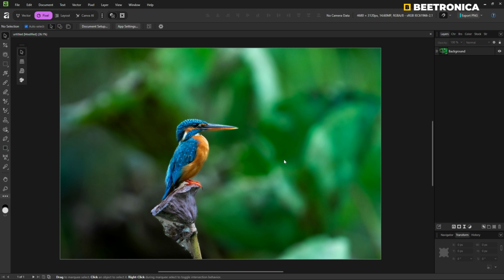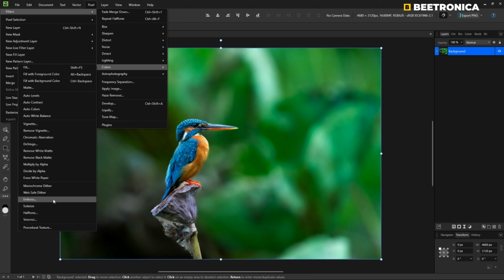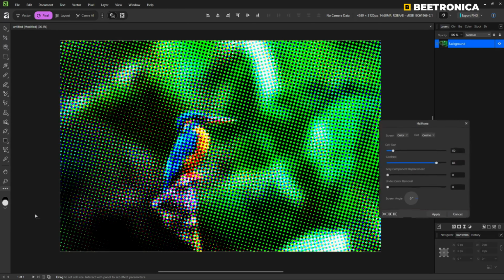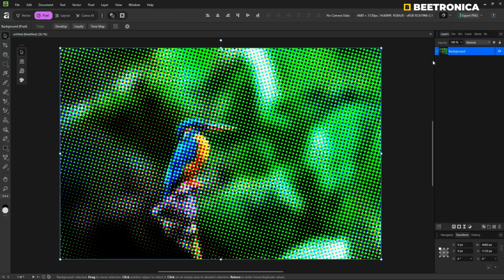Also, the halftone effect can be applied as a destructive and non-destructive live filter. The destructive filter is merged directly into the object once applied, and the non-destructive live filter brings more flexibility, which allows further readjustment. With the image selected, you can access the destructive filter from Pixel, Filters, Colors, and Halftone. Once you apply the filter, it's merged with the image and non-editable.